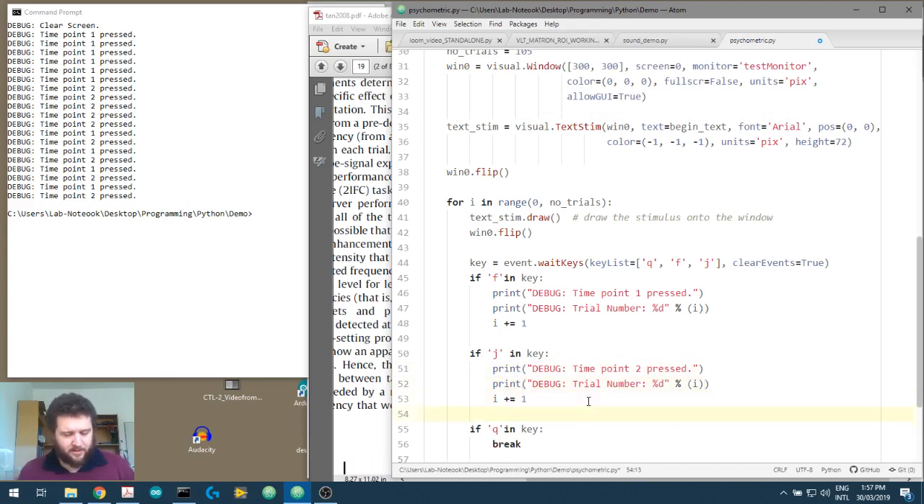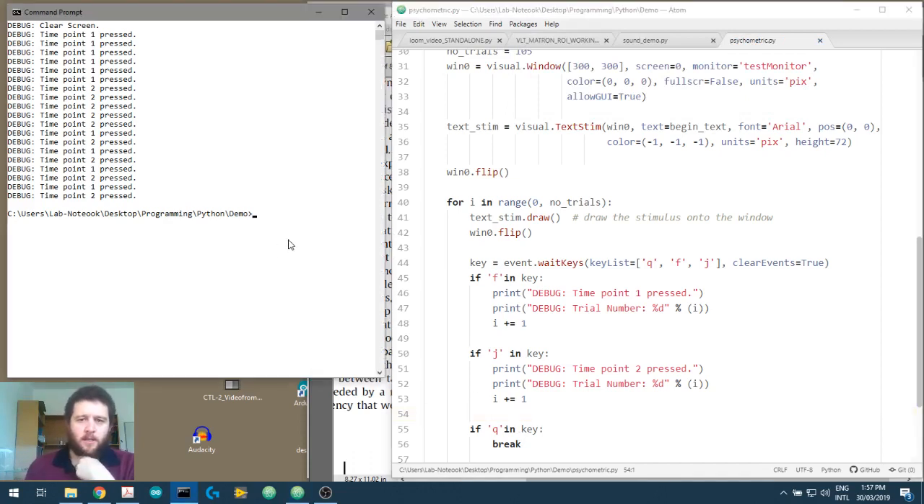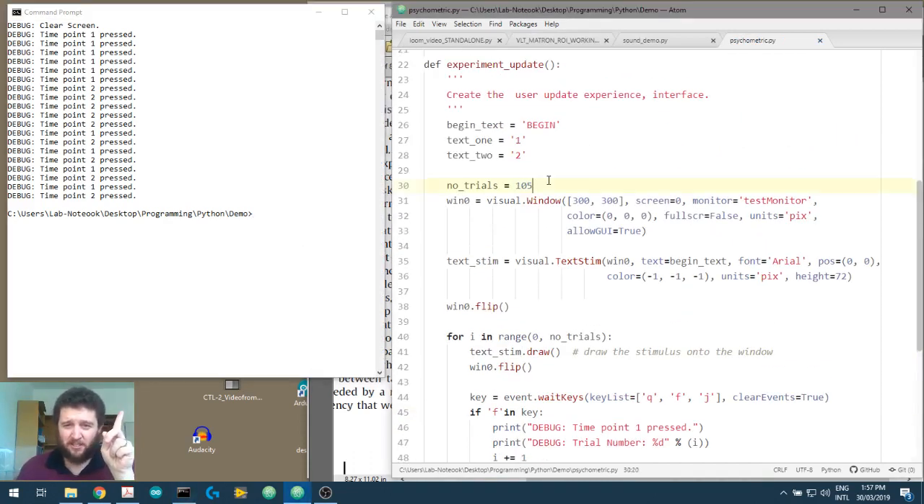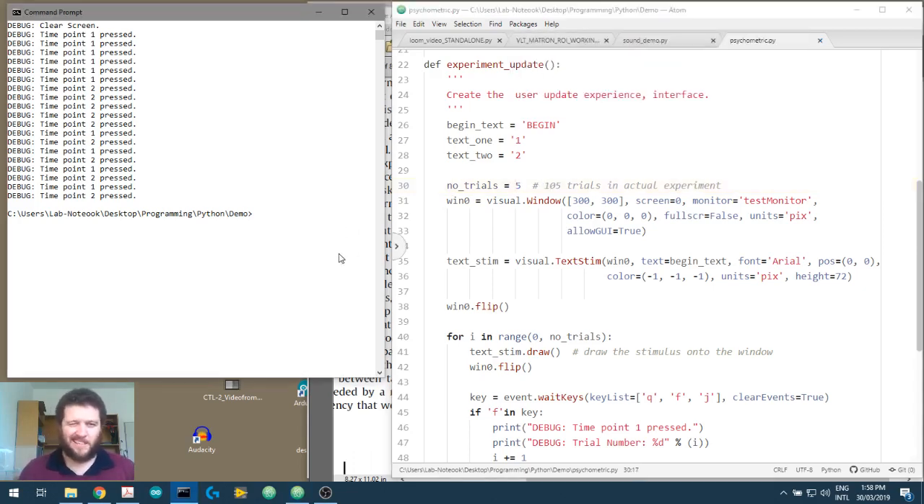And then we don't need to do anything if break. If we break, we won't make it to 105 because that's too long. We will put a comment in here, 105 trials in actual experiment. We'll just do 5 trials. Let's see if this works.